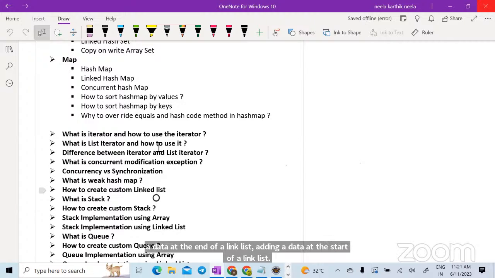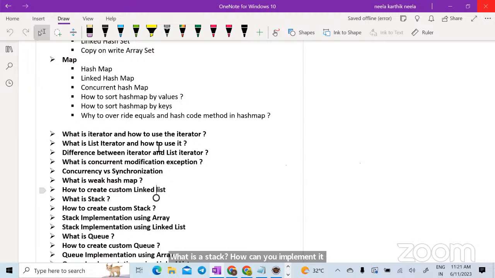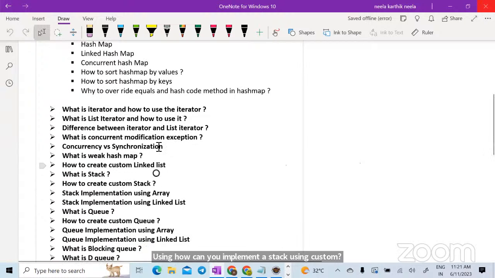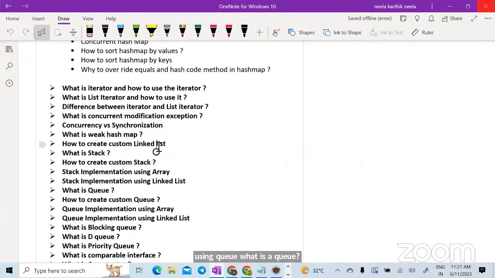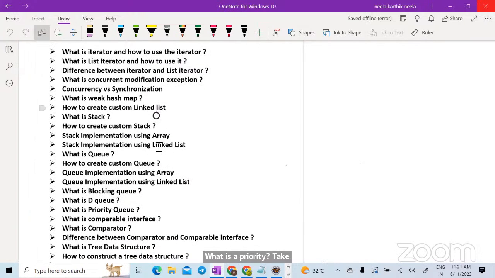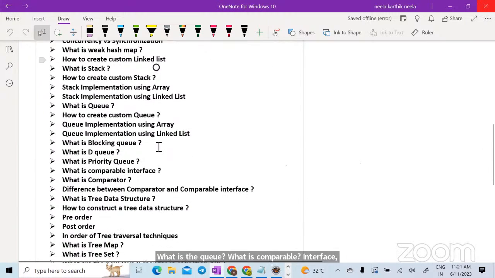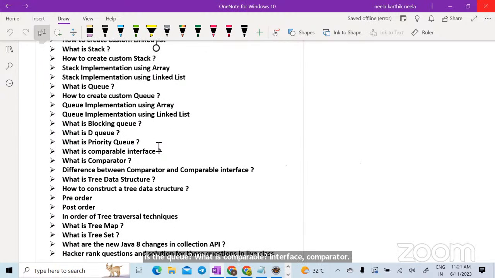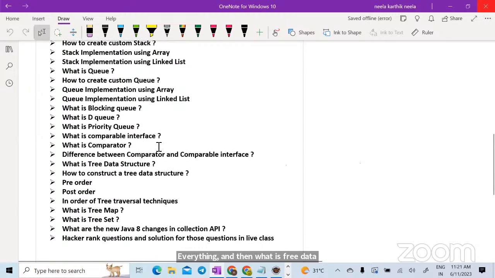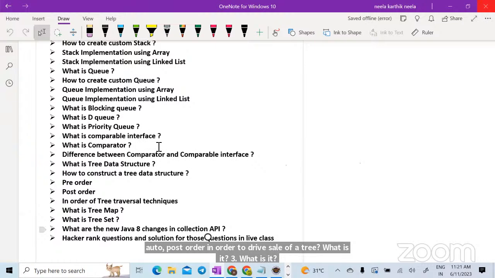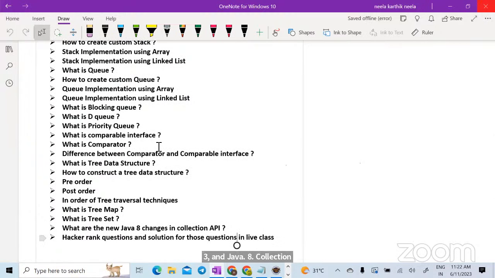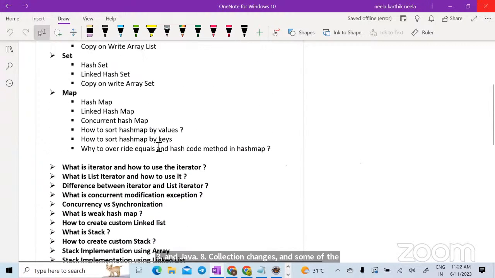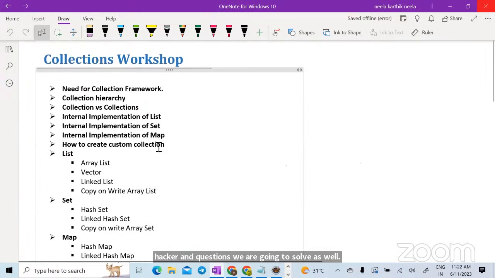What is a stack? How can you implement a stack using array list? How can you implement a stack using linked list? How can you implement a stack using queue? What is a queue? What is a priority queue? What is a blocking queue? What is a deque? What is the comparable interface, comparator, everything. And then what is the tree data structure, pre-order, post-order, in-order traversal of a tree, what is a tree map, what is a tree set, Java 8 collection changes, and some of the HackerRank questions we are going to solve as well. So this is the workshop that I'm going to conduct from June 14th onwards.